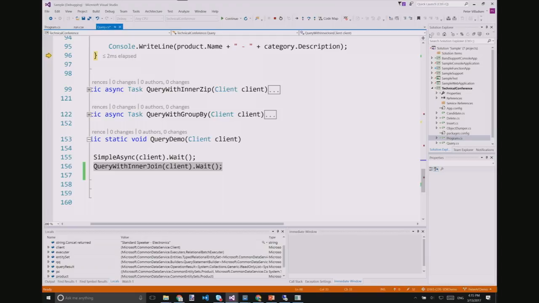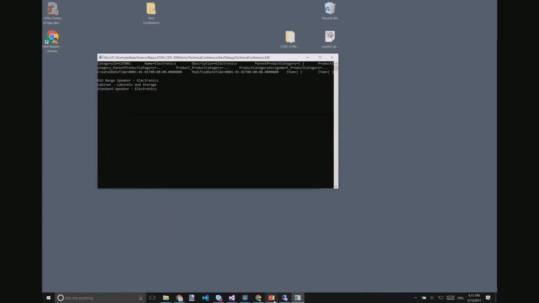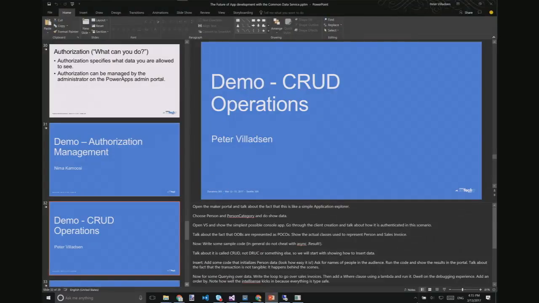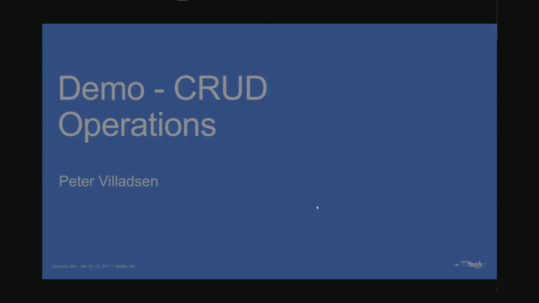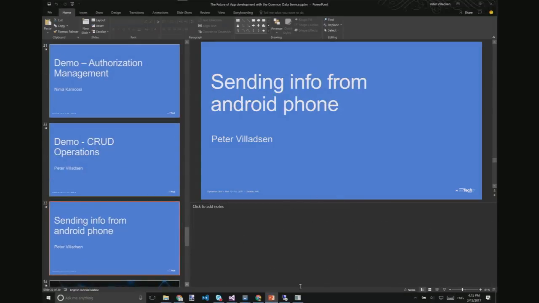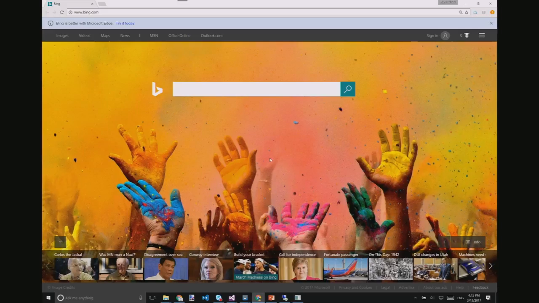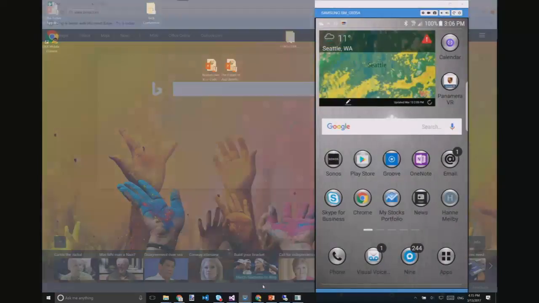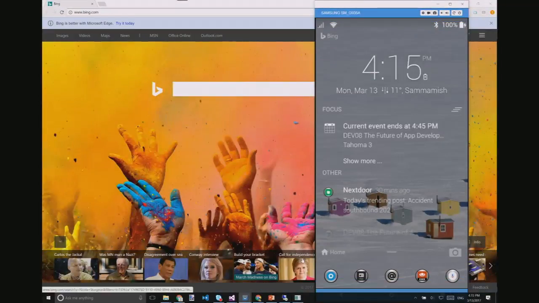Okay, let's see. So where did we end up? Okay, sending info from an Android phone. So let's see if we can get this working. There is a lot of moving parts to this demo, ladies and gentlemen. But here we have it. So this is my phone. Can you see it up there? You can, right?